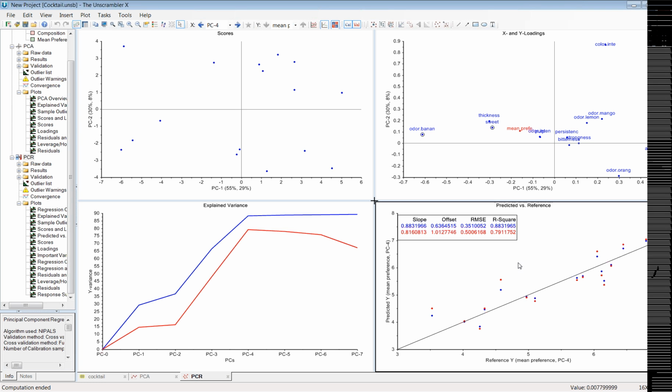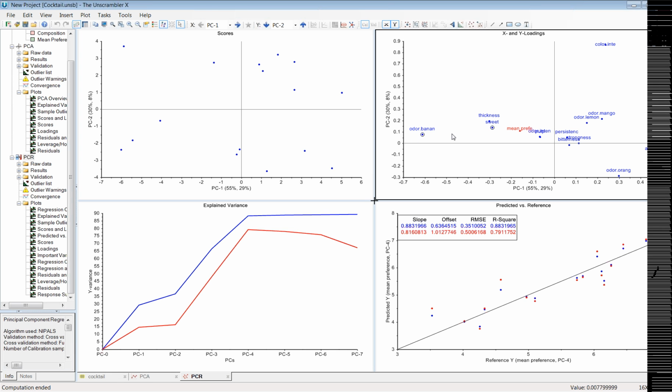And we can see we have a fairly linear regression here. And it's mostly their preference seems to be due to the odor of the banana, the sweetness, and the acidity. So people tend to like things that are banana flavored, it seems.